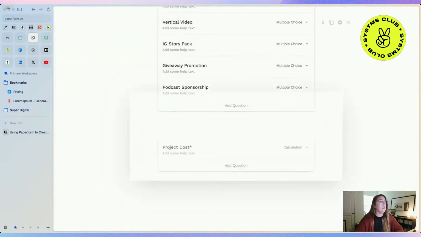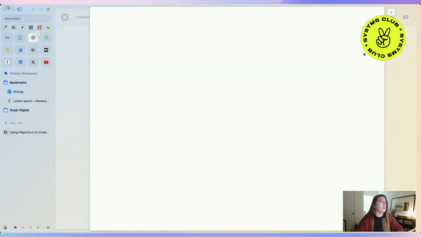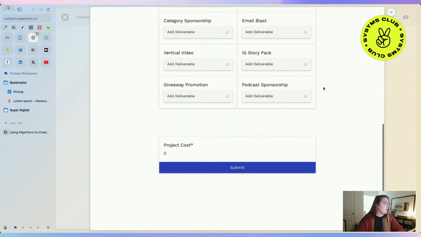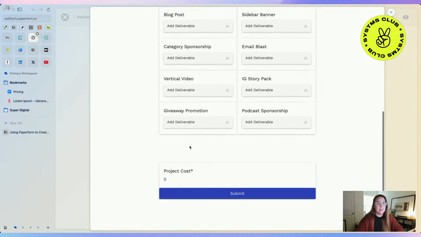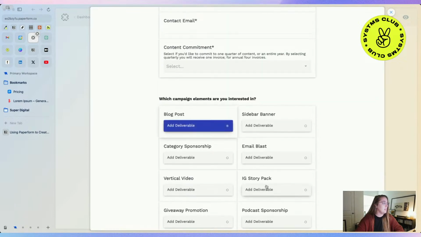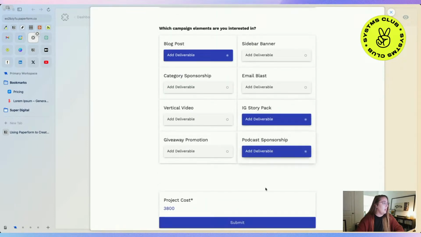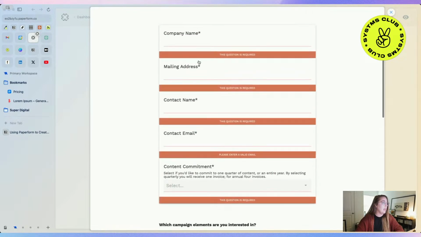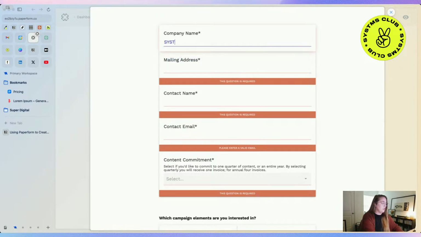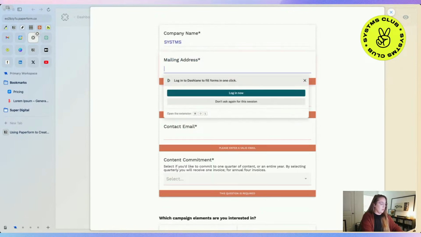So if I go and close this out and we go to the preview, we have project cost as 0 here. Now, if I select, let's say blog post, IG, and podcast, it shows it here and it is calculating. So if you're cool with that cost, then we'll go ahead and hit submit, which I need to do. Actually, let's just test this. So let's fill this out.